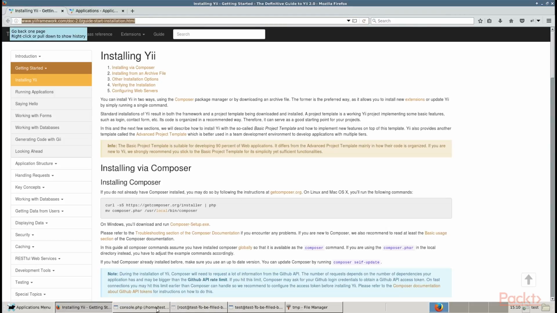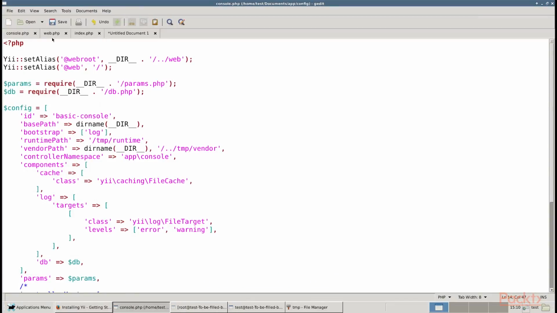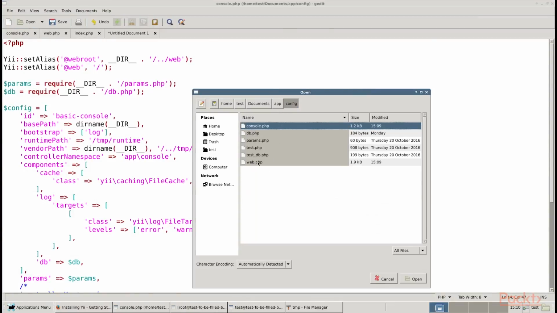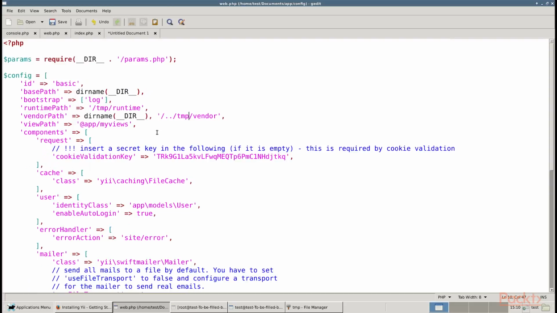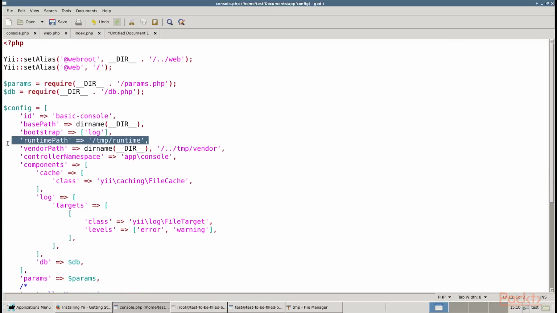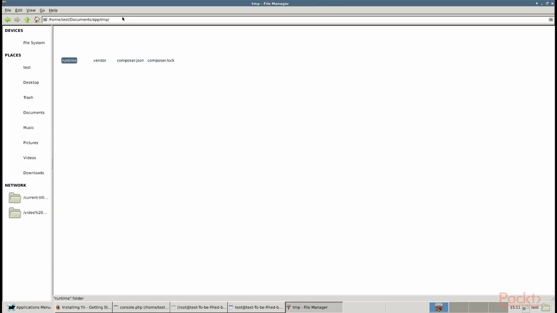First, let us look at changing the location of the Runtime directory. Open config/web.php and define the runtime path parameter using these lines of code. Do the same for config/console.php files. Move the runtime directory to the new location. Next, we will look at changing the location of the vendor directory.